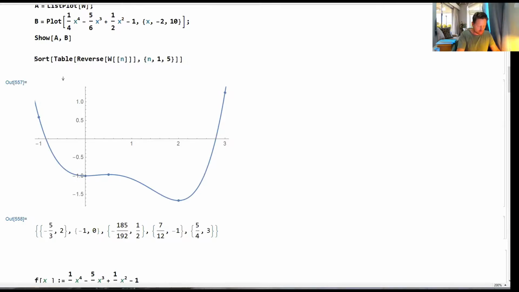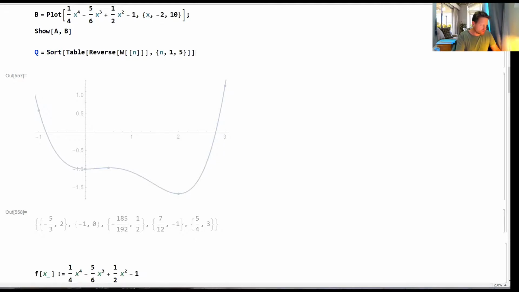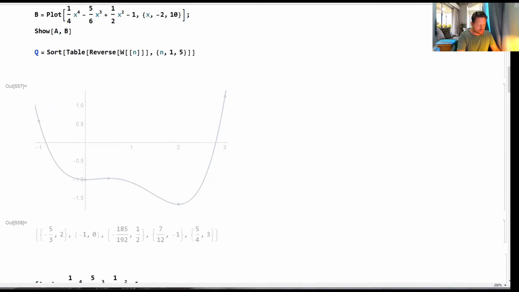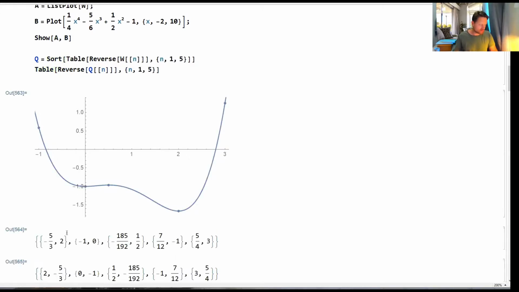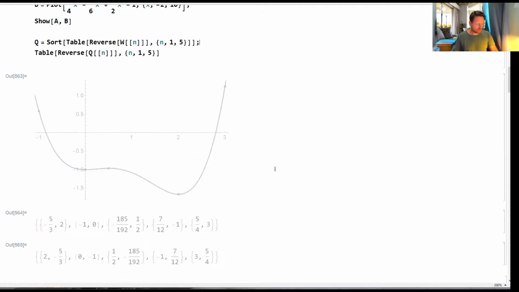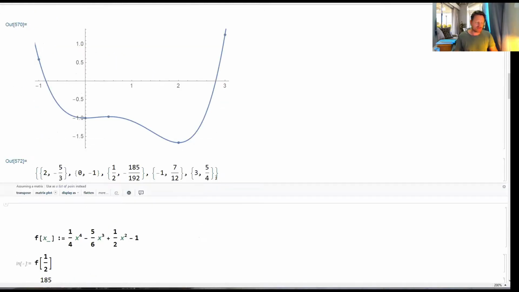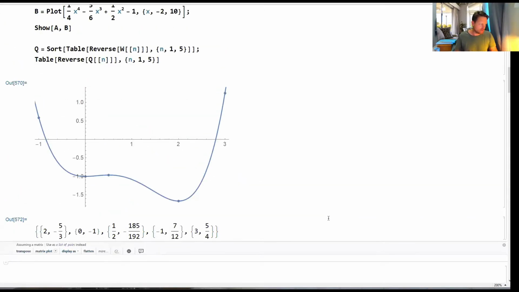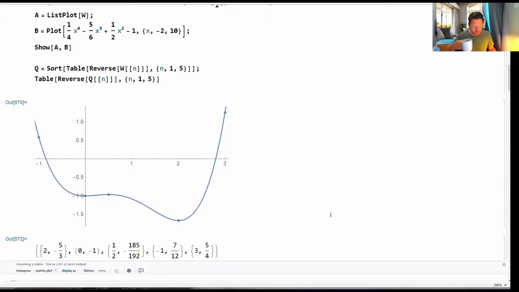Now if we call this Q, I can do the same. Let's pull out the nth element again. And I want to reverse that because I've already sorted them. Now I want to put them in the correct order again. I can table that as n goes from 1 to 5. And let's see what we have. Okay, now we've got these points in which the y coordinates are in ascending order, right? So we've got the x coordinate as well. All right, just some extra things for you to play around with later.